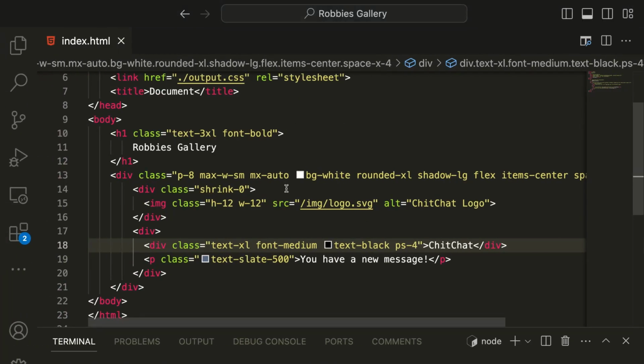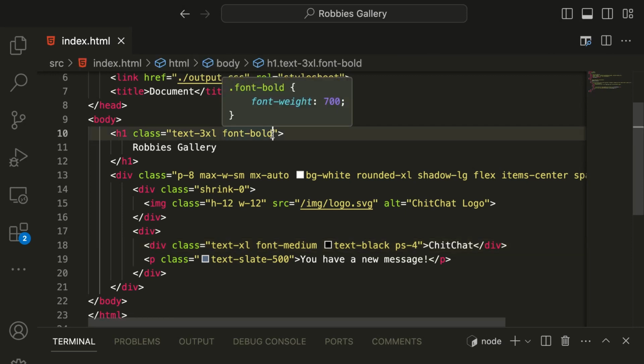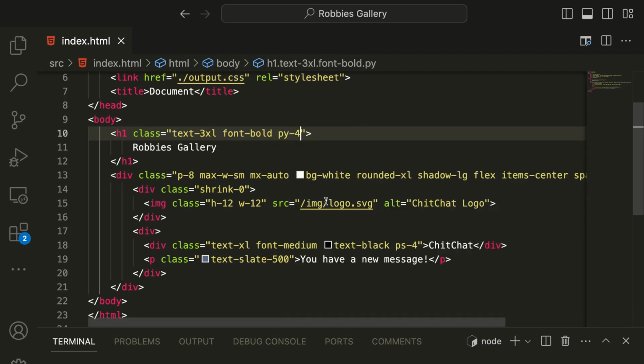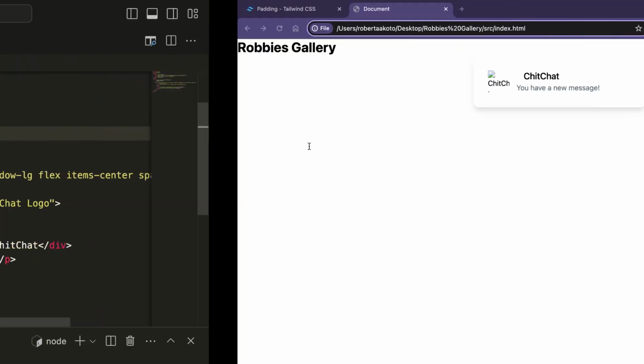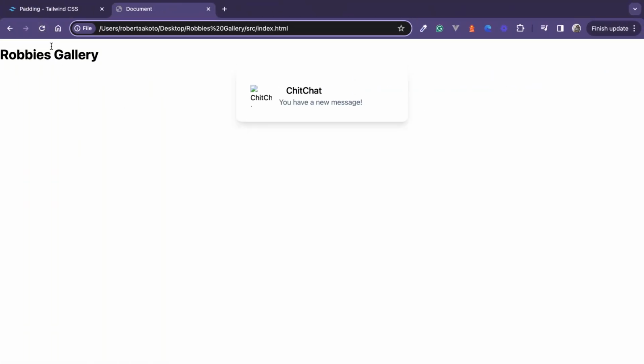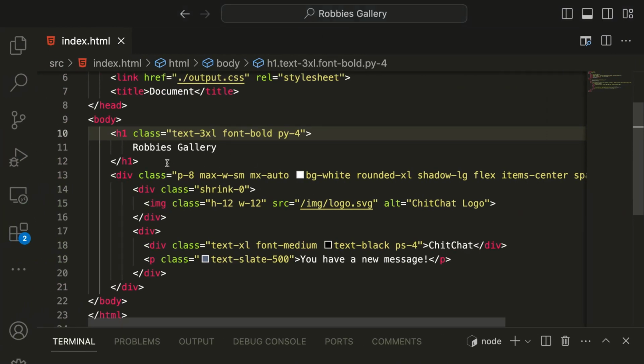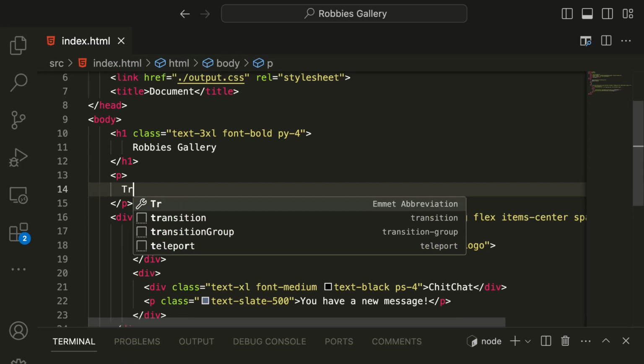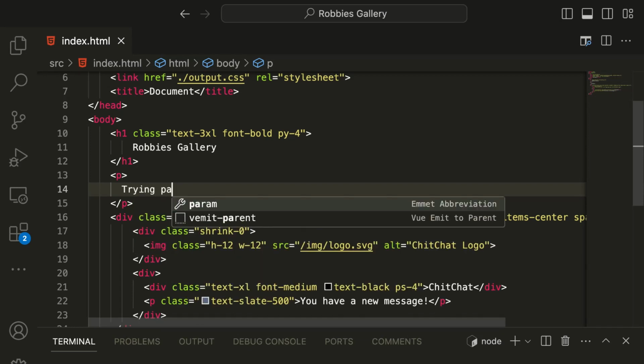So enough of that. Let's add some padding to this also and see how it looks. So let's do padding 4 and let's see what it gives us. It's going to give us padding at the top and at the bottom. Voila. We can't see the bottom because there is no text under it to show the effect. So let me add another P tag, and then you would see the effect of the padding.